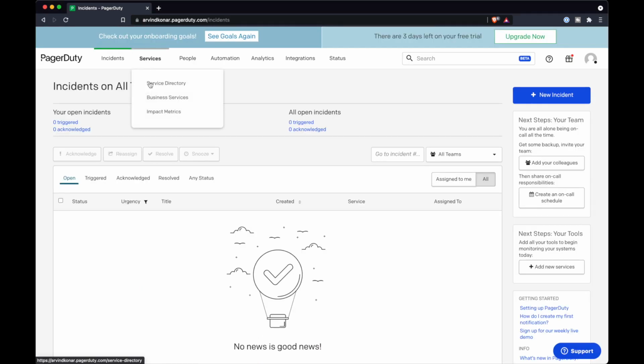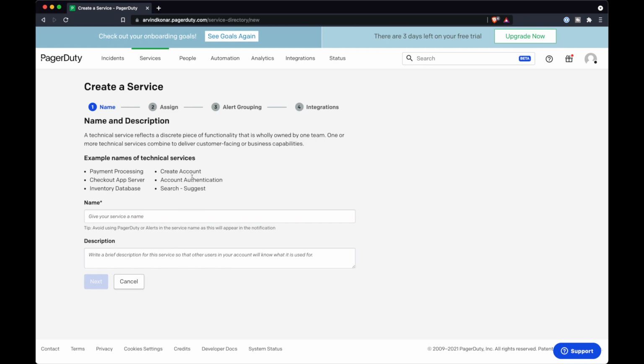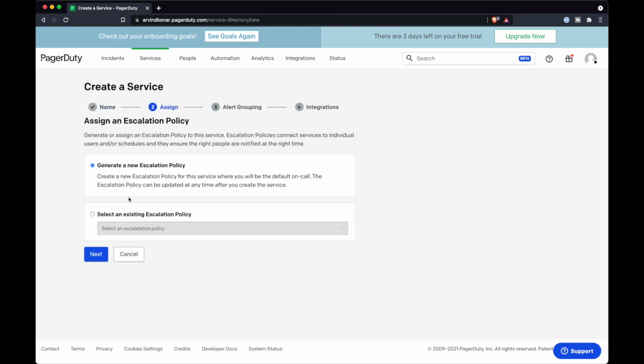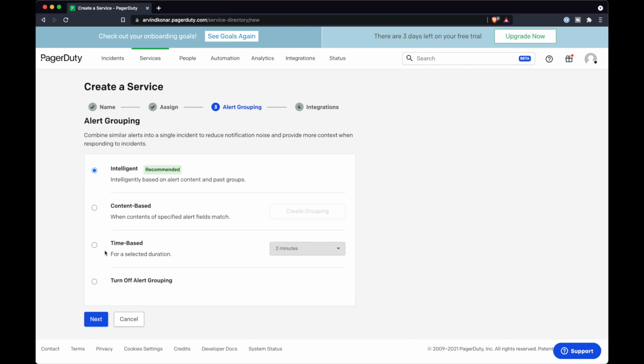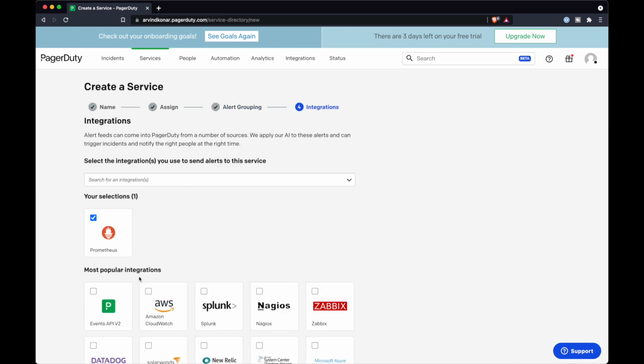Let's create a new service. This basically maps different teams. So I'm going to create one called coffee. And then you get an option to create an escalation policy. I'm just going to go with the default option here. And then select Prometheus.